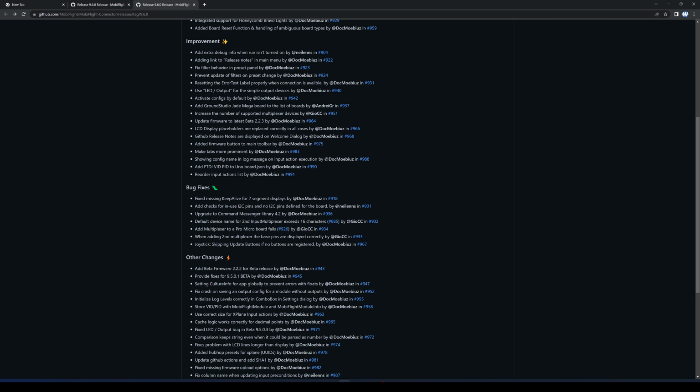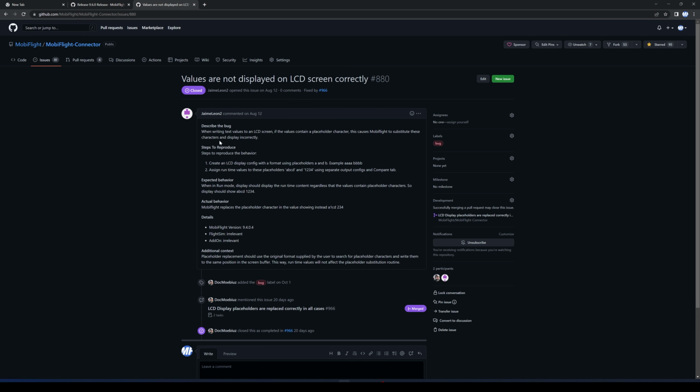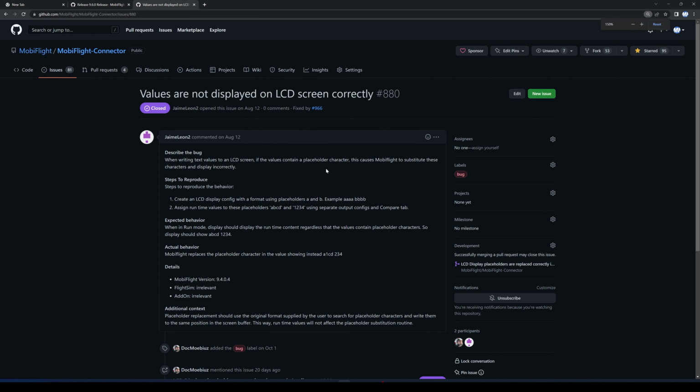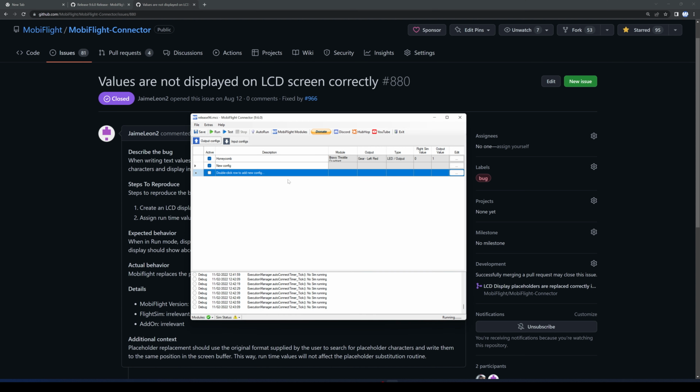LCD display placeholders are replaced correctly in all cases. So this is actually really funny. It was a great observation. There was this problem when you have an LCD display where you're using placeholders A, AA, and BBB. Yeah, let's do this real quick. LCD config.